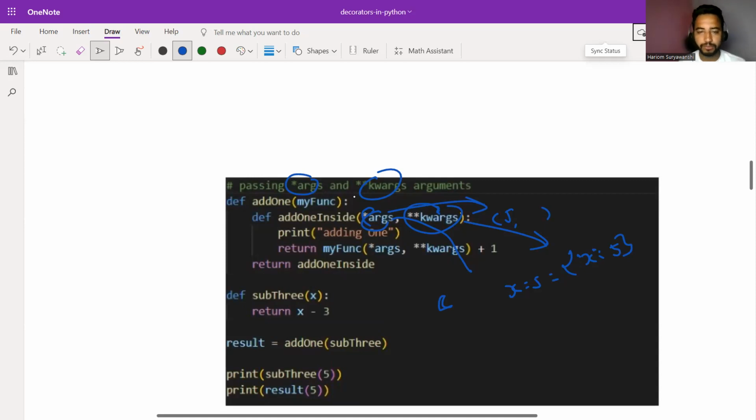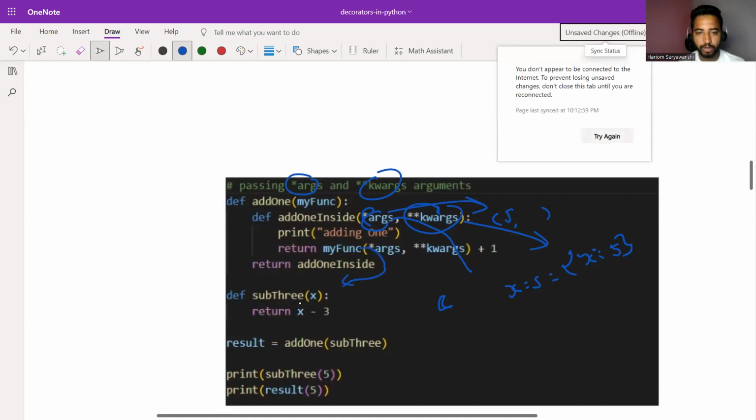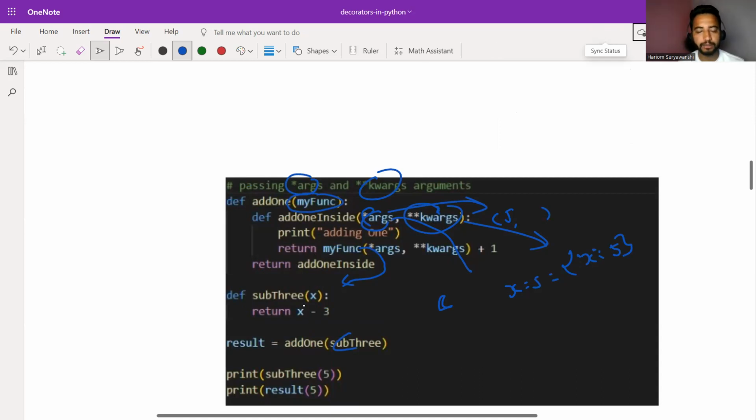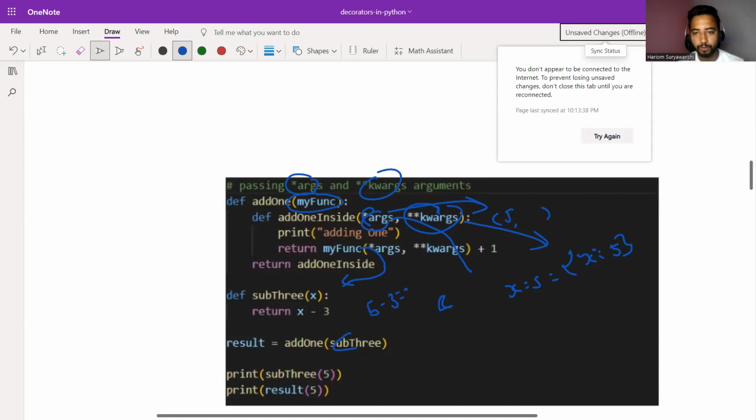Okay, and the same functionality is happening, adding 1, and this will return my function with arguments and keywords. So this function will come here, and it will call this sub3, because my function is here. In this add-on my function we are calling this sub3. Okay, and this sub3 is my function. So when we call this my function, sub3 is going to be called with the argument x, and here we are returning x minus 3. So when we are passing 5, it will return 5 minus 3, which is equal to 2.